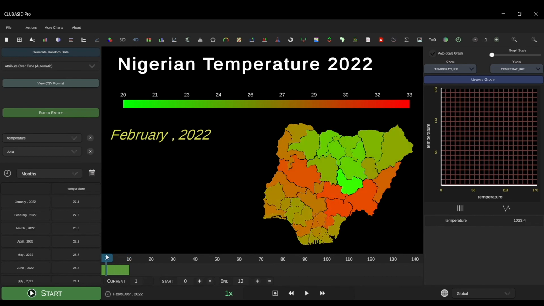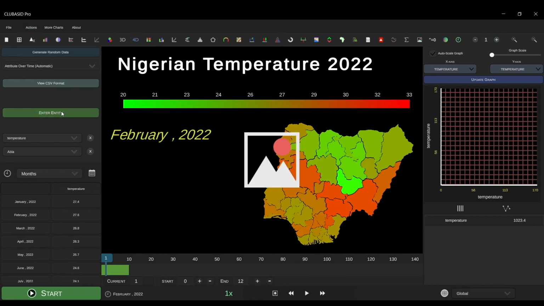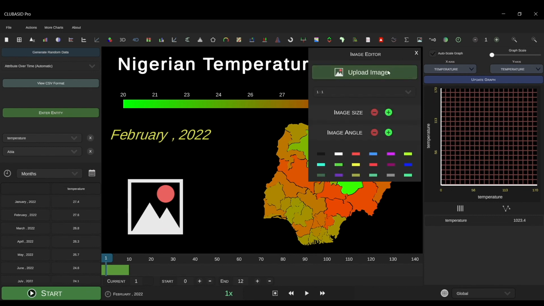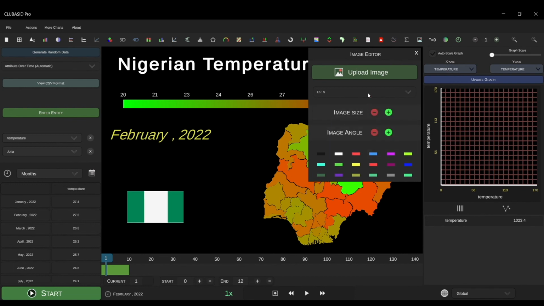We can also add images. Under Action, click on Add Floating Image. Drag this down here, hold down Ctrl and click on the image. Click on Upload Image and select the flag image. We can change dimensions, size and angle.